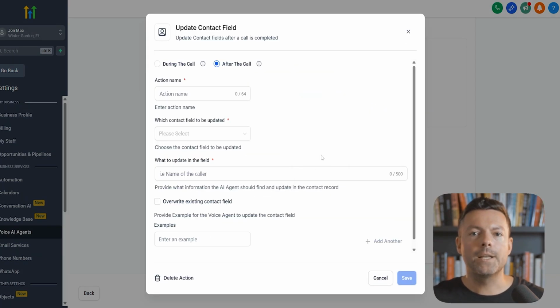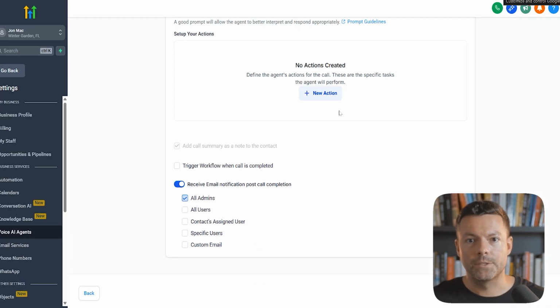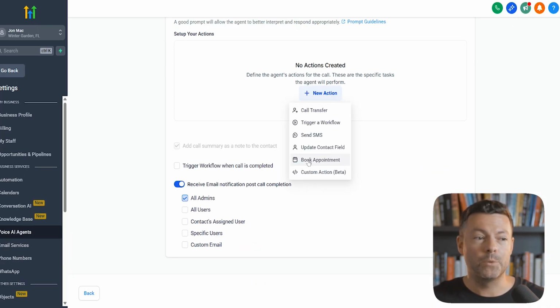Then we have update contact field. What this does is this basically can update contacts in GoHighLevel. So it could change it by putting a tag on it. It could change the first name, the number, whatever you want. After this, we now move on to the most important, which is booking appointments.